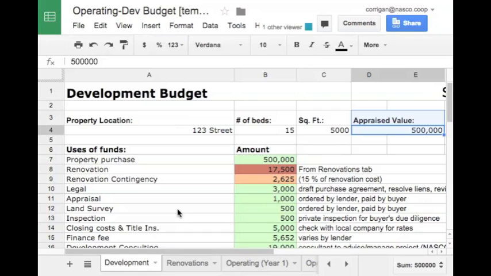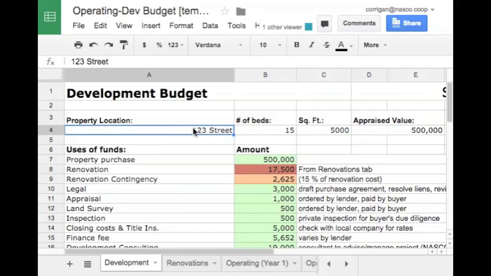Alright, let's first take a look at the development budget. So on this screen we can put in the address of the property, number of beds, approximate square feet, and appraised value. These are good reference numbers that we'll base other estimates off of. The first section is use of funds, so this is things that you're going to spend money on in order to purchase and develop the property.